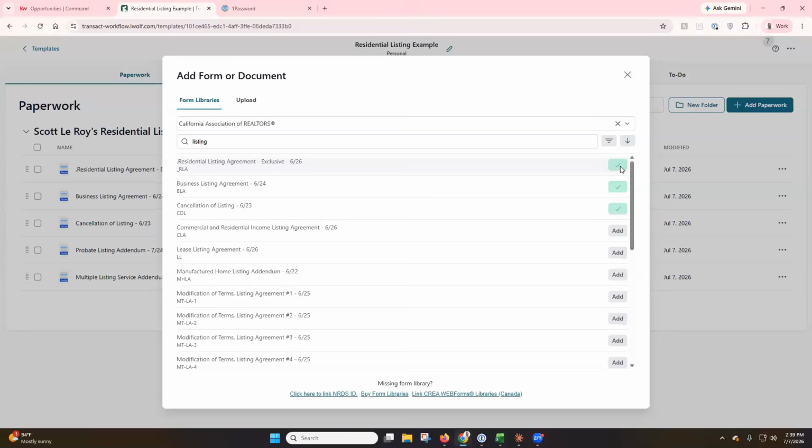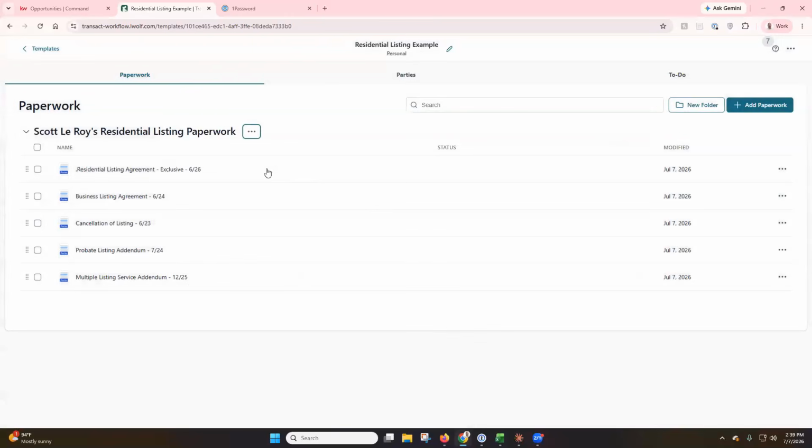All right, but I've got everything added. So I'm going to X out of this, and I now have these 5 ready to go. All right. So that's how simple it is to add inside paperwork that you may want to be added every time to your different transactions. We're going to talk about that in a second.